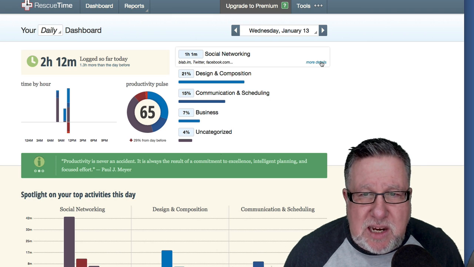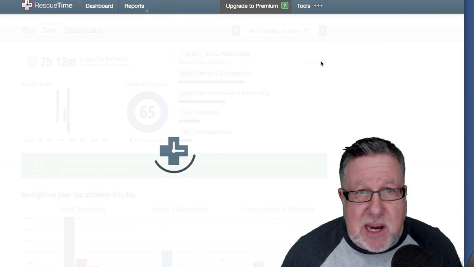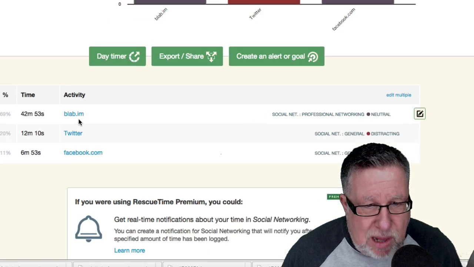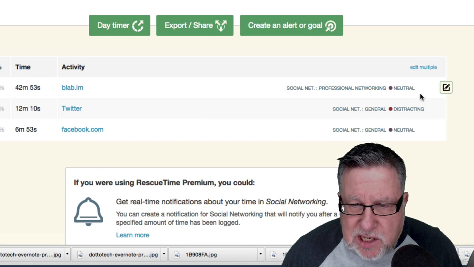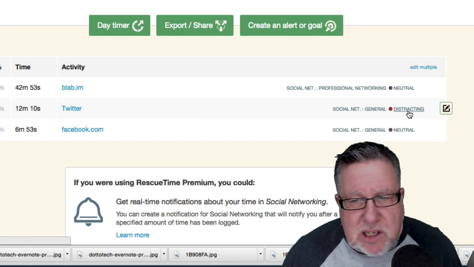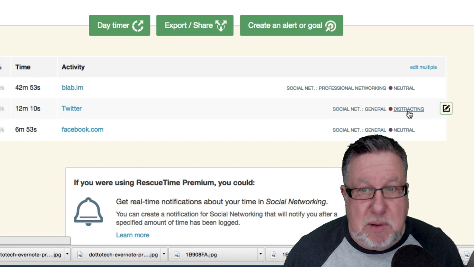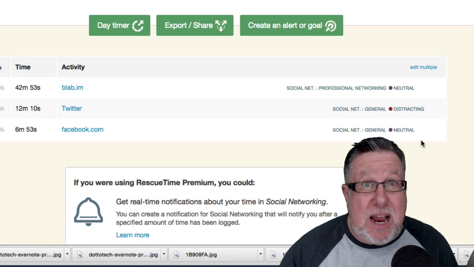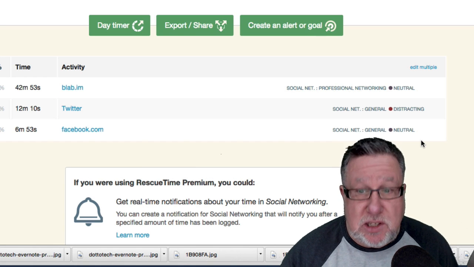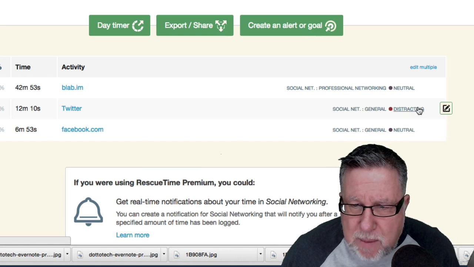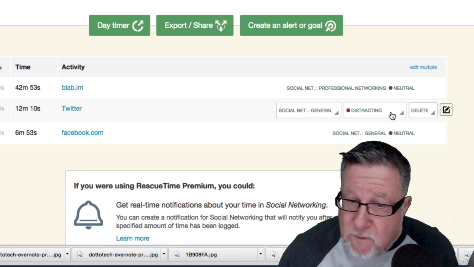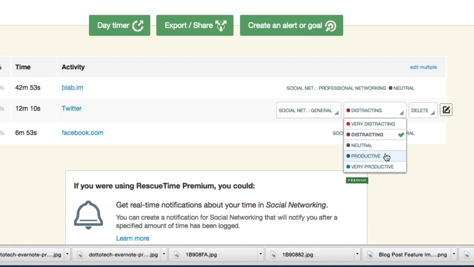If we want to go in and see more details on whether it considers social networking to be a good activity or not, we can click on that, and we can see that it says here that Blab, which I was on earlier, is considered to be a neutral activity. Twitter it considers to be distracting, so it doesn't consider that to be productive at all. And Facebook is neutral. Well, in my life, time spent on Twitter is actually quite productive time, because it's time spent connecting with my community. So I'm going to go in here and edit this so that RescueTime understands, for future reference and now, that Twitter is actually productive time, and I'm going to save that.